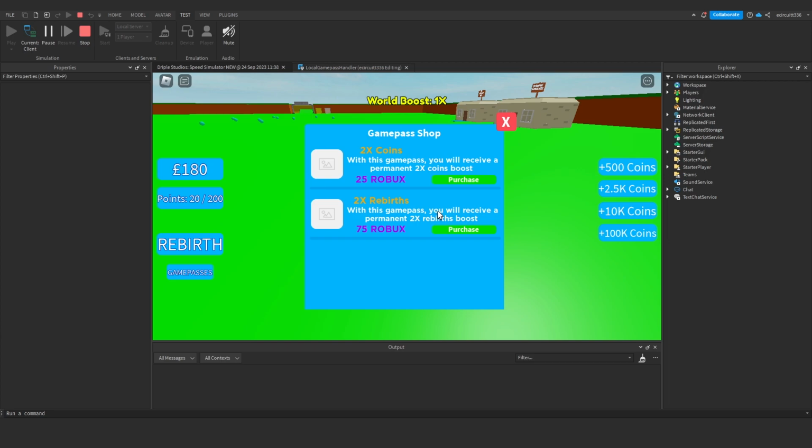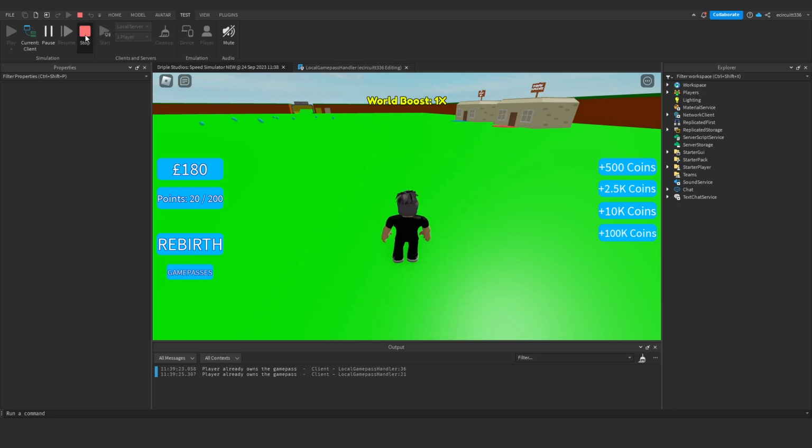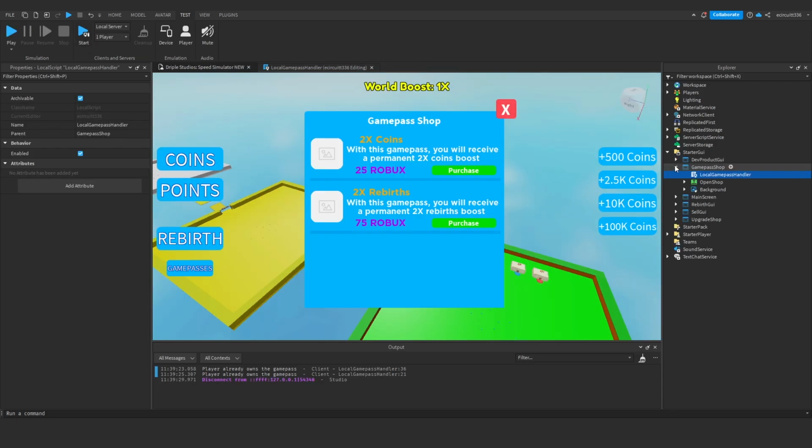So forget what I was just saying about if you make this on a group game, you'll have to buy the game pass. Apparently you don't. I didn't know that until just now, so sorry about that. So if we now hit 2x rebirths, you'll see it already owned. If we hit 2x coins, already owned. So we can now stop this script and let's make it so we actually get 2x rebirths.